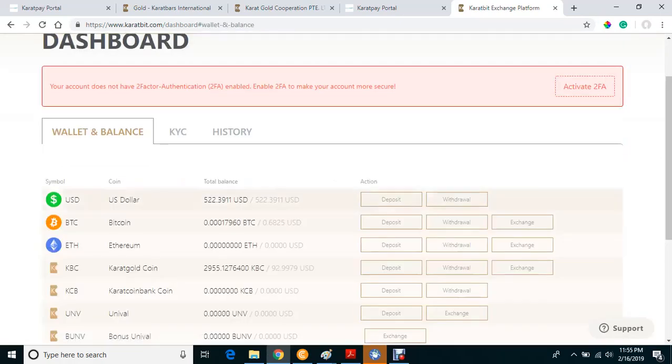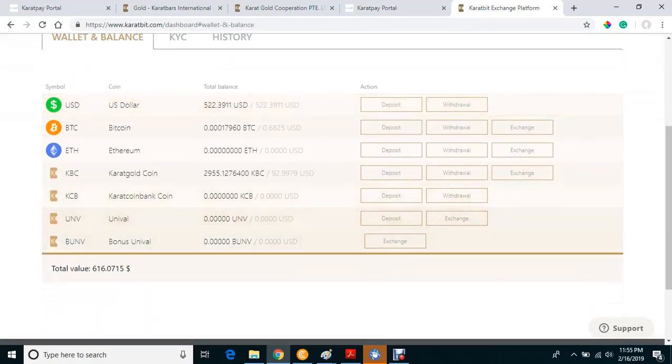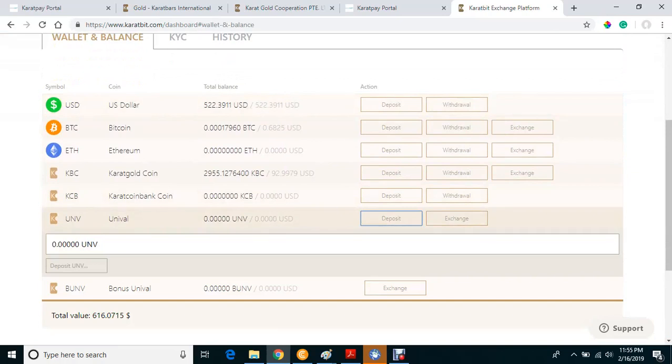Okay, so then we're going to go back to your balance, and what we're going to do is click Deposit Unival. And this is very important, guys.